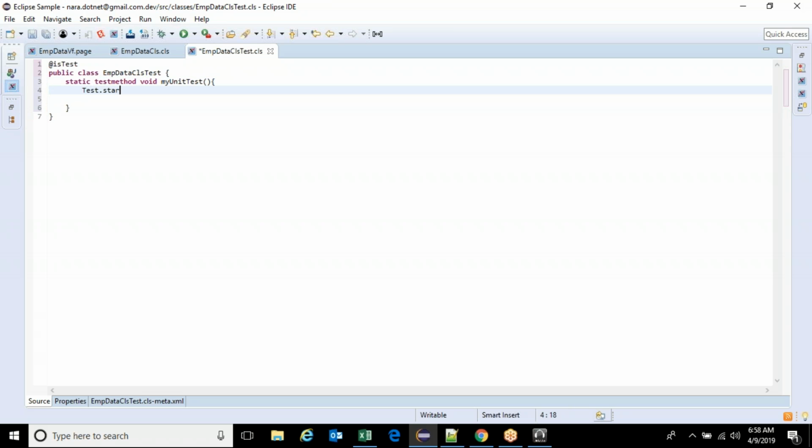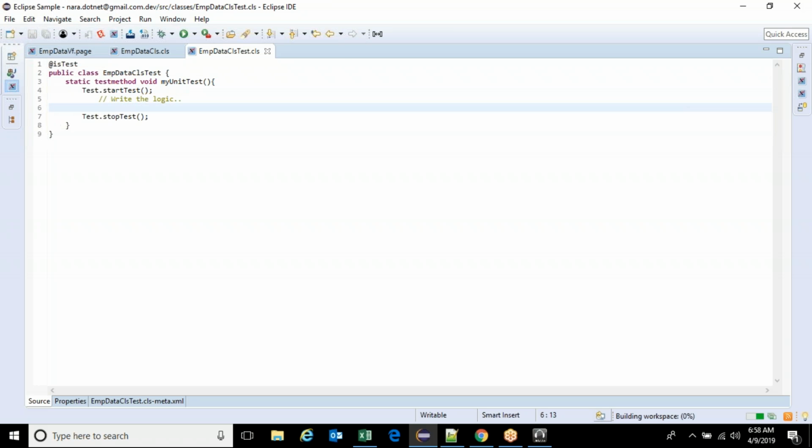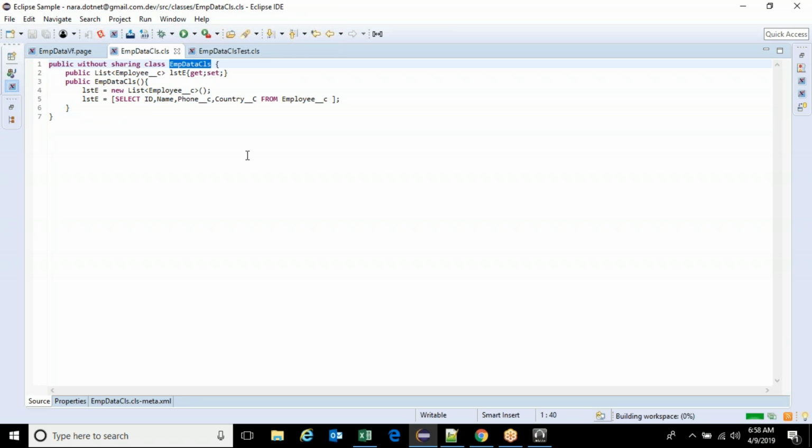Test.startTest and Test.stopTest, these mark the test coverage. In between that, write the logic. So what is the code actually I need to write? That's most important. Your logic depends on your source class. This is my source class. Just think about this as my source class.